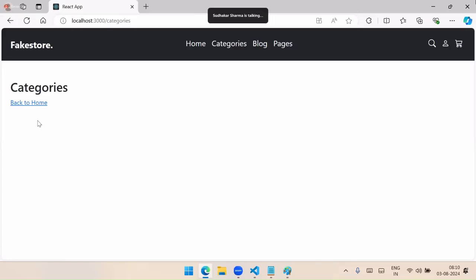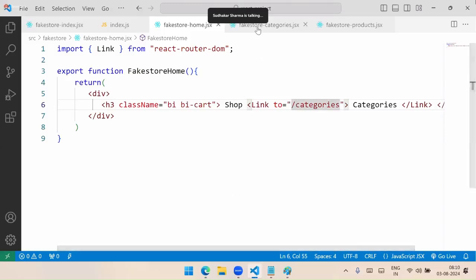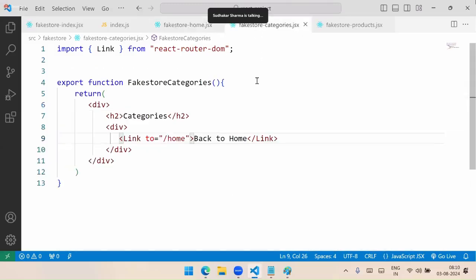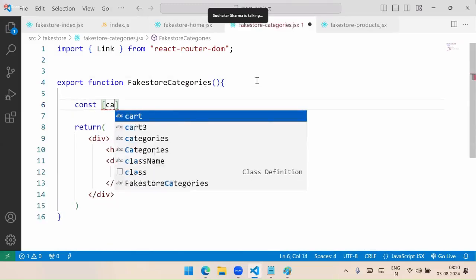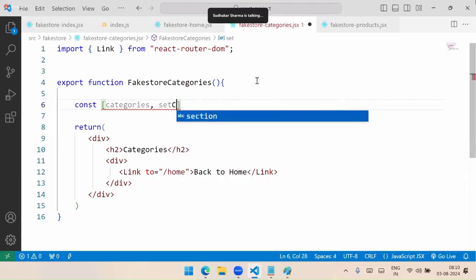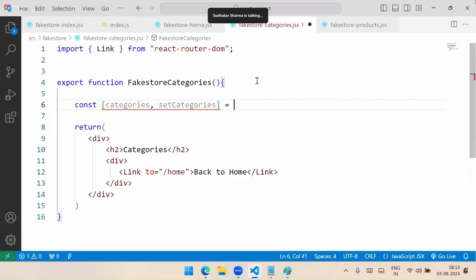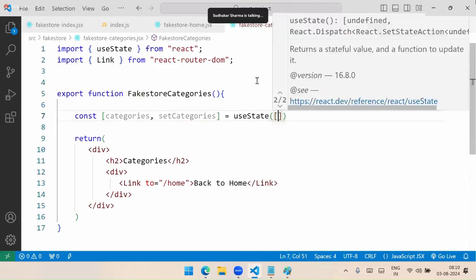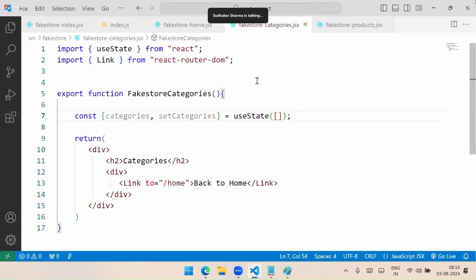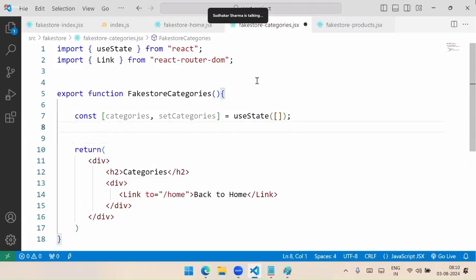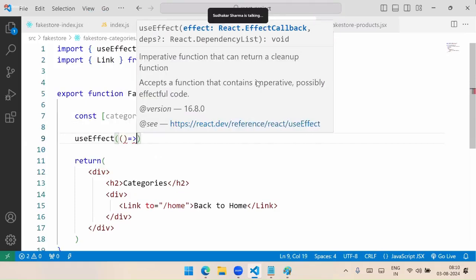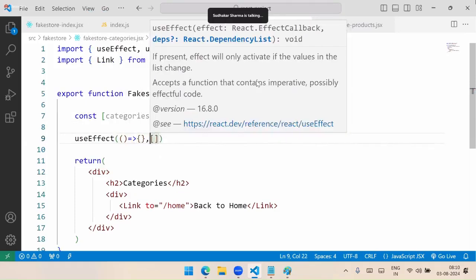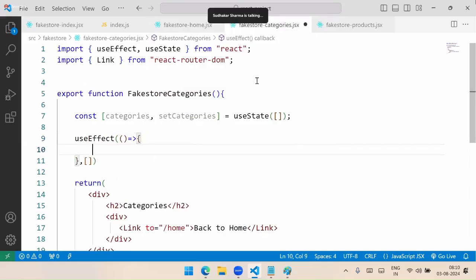It should get the categories list and display here. So let's go to the categories. Now you know what to do. We will configure a state categories, and what? setCategories is equal to useState. We are expecting an array. So what we do? useEffect. That means at the time of mount. At the time of mount, what we need to do?